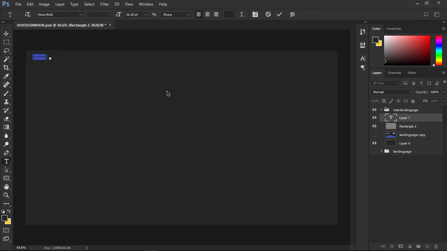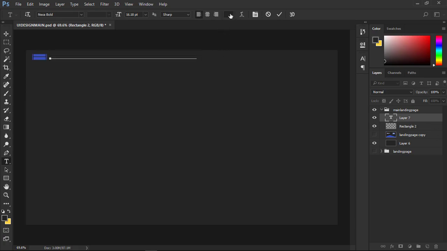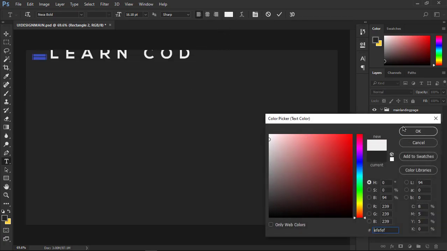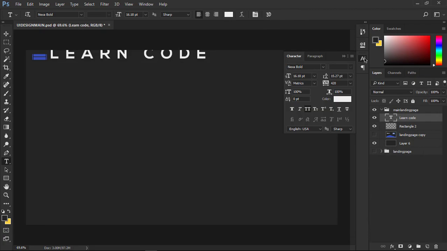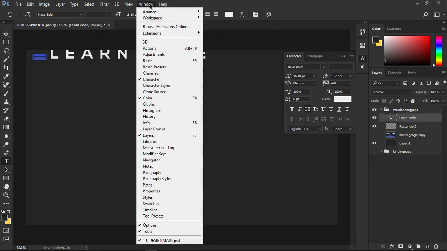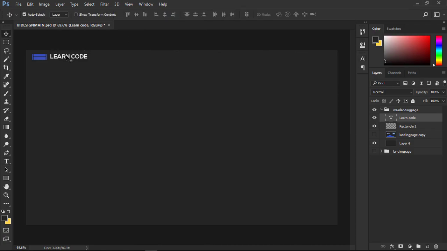Now what I want to do is insert some text. I want to say learn code, but you won't be able to see it because the color is different. So I'm gonna put it to a white color right there. Okay, and I'm gonna say learn code, and you want to be able to go and select this character panel, and if you don't see it, just go to Windows and select Character. It should be there, it should be good to go. I'm just gonna give a vertical alignment of 0 and reduce the size of it. It should be good and working fine. All right, so I'm gonna place it right there.